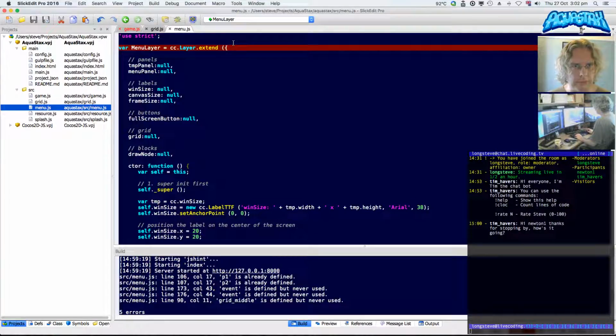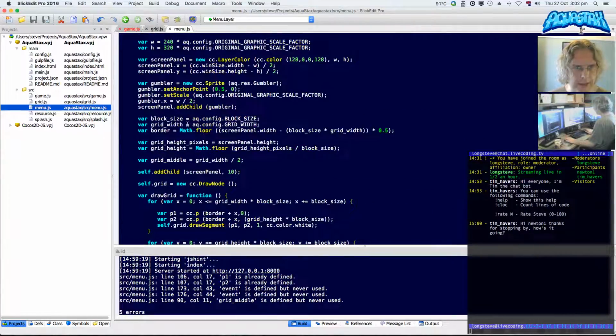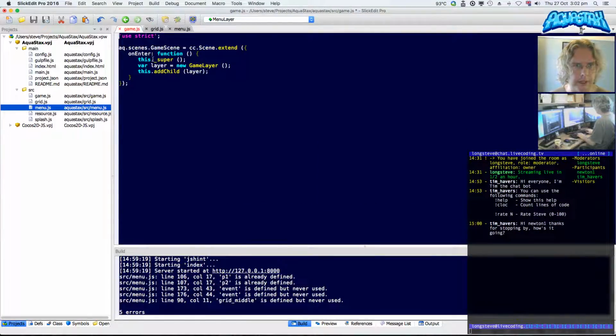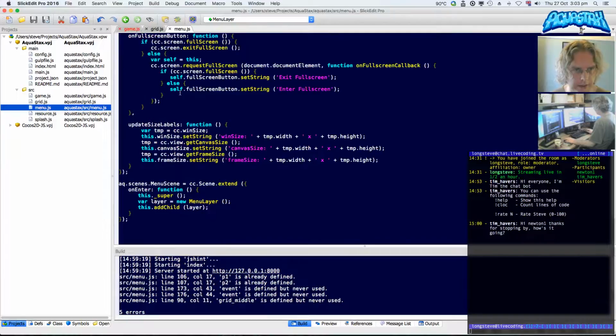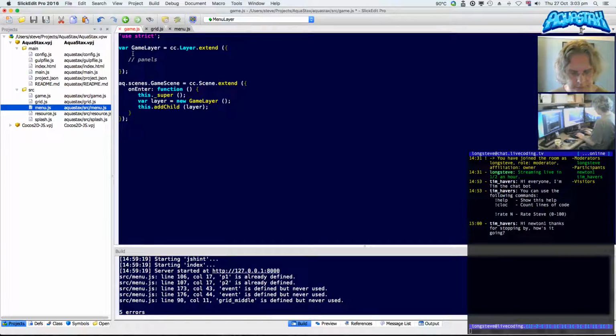I'm going to want, am I using menu panel? I think I'm using a game panel, aren't I? Oh, a screen panel, that's right. Anyway, panels. So for the game, I don't necessarily want to call it screen panel. I'm going to call it game panel. So we've got a game layer, and then down the bottom, I need one of those. I'm going to want game panel.